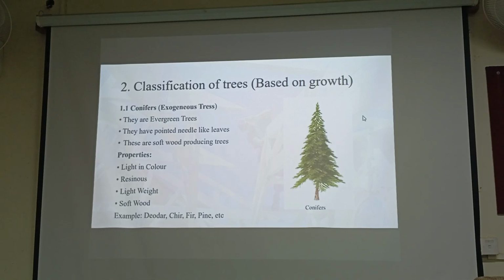Conifer trees are those which grow in conical shapes, and they are evergreen trees with pointed, needle-like leaves, found in most hilly areas and cold climates. Conifer trees have the property of light color and are resinous, lightweight, and also called softwood. Some examples are deodar, chir, and pine.